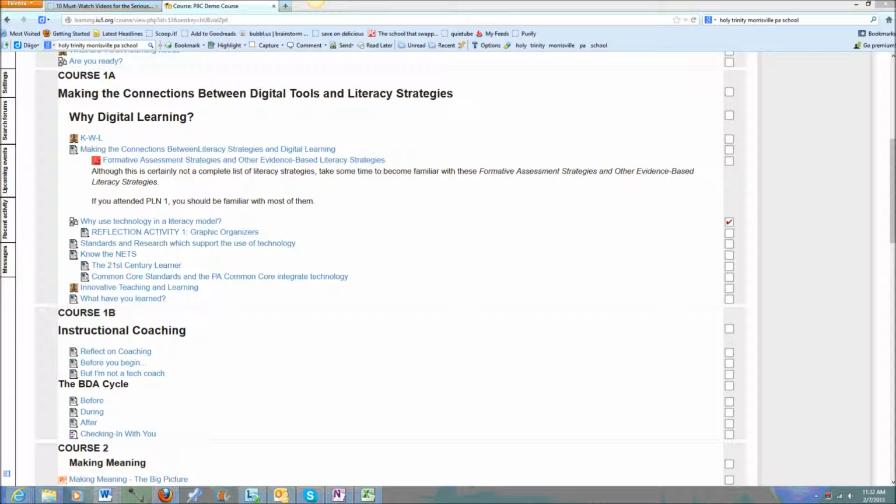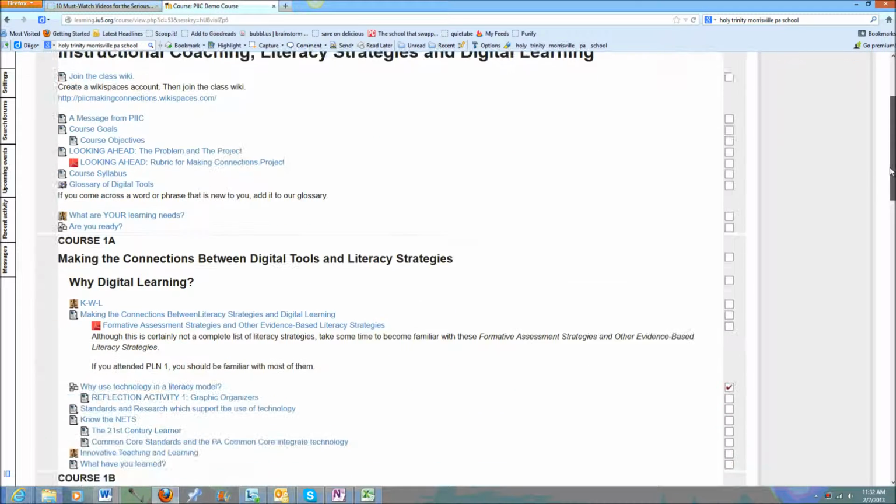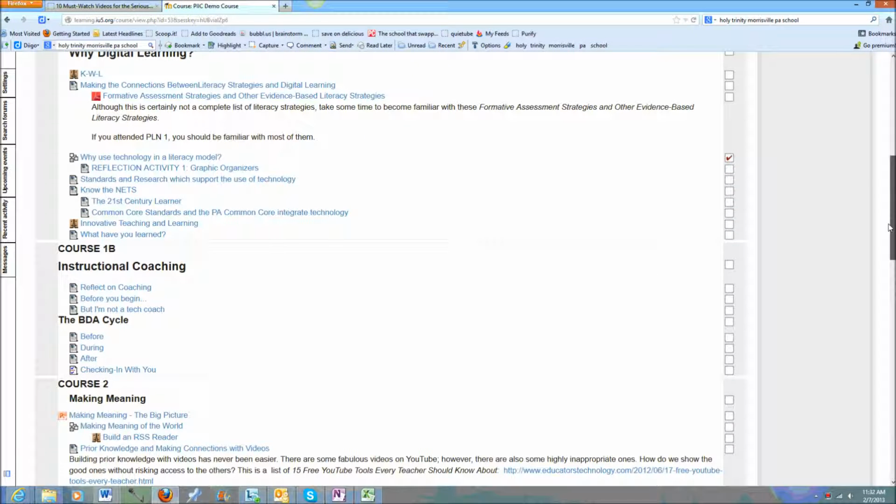Each course begins with an introduction, which is located at the top of the page. That's followed by a series of topics. In this case, they're named Course 1A, Course 1B, and you'll see that they're divided by the little gray lines and the solid gray bars on the left.